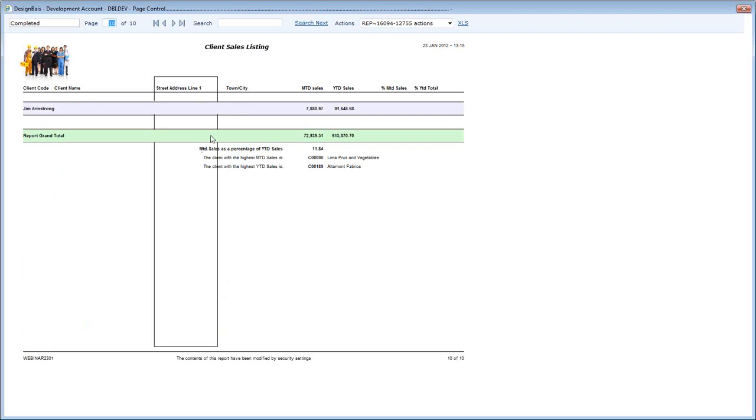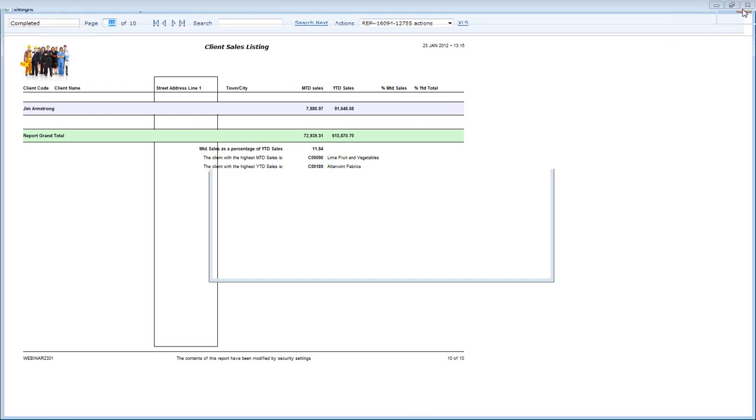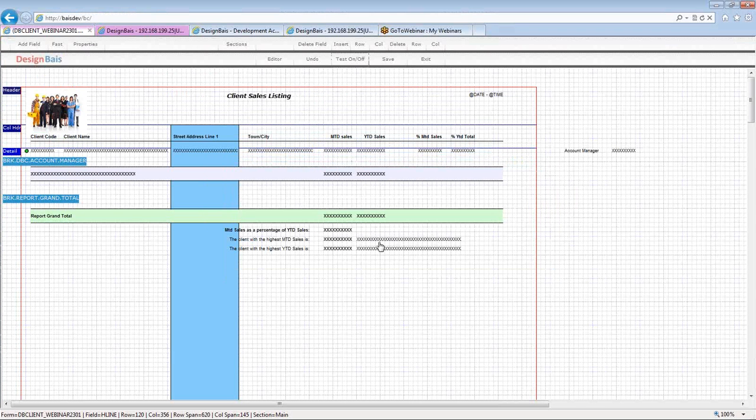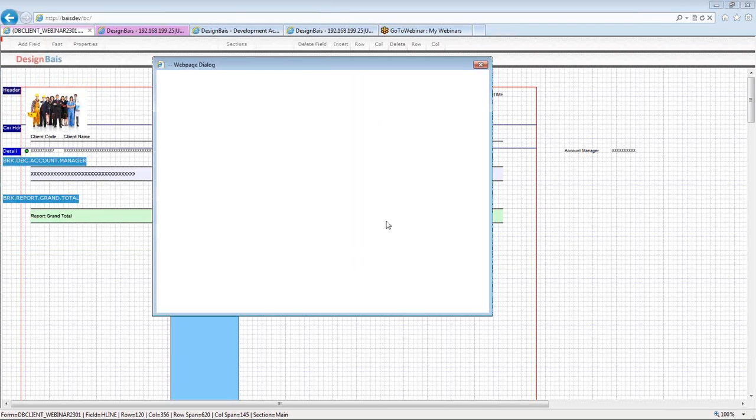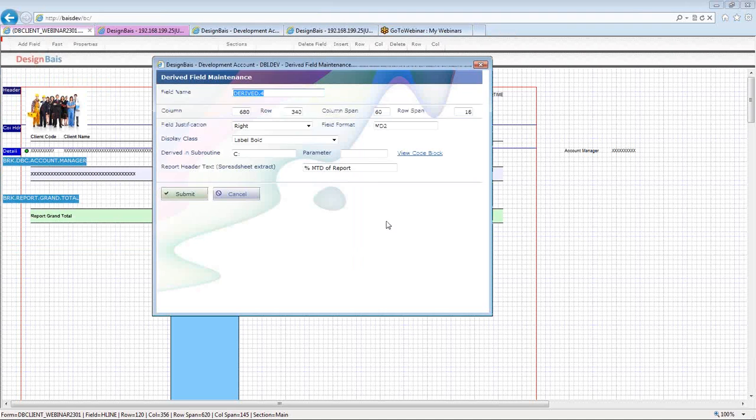And you can see, as I expected, these figures at the end here are overridden by this particular box. And I'll just explain those particular totals as well. So in this month-to-date sales column, this I believe is also a derived field, and it's percentage month-to-date of the report.